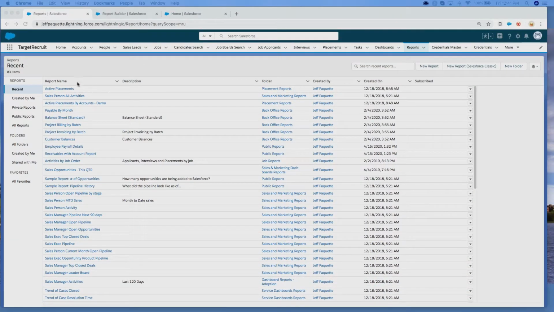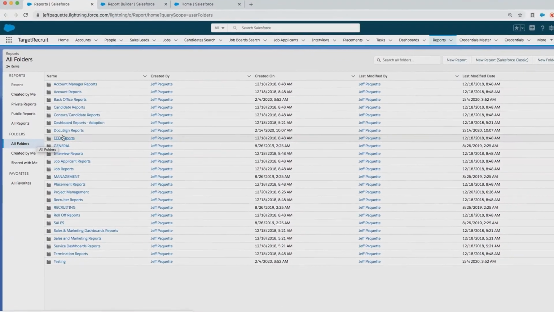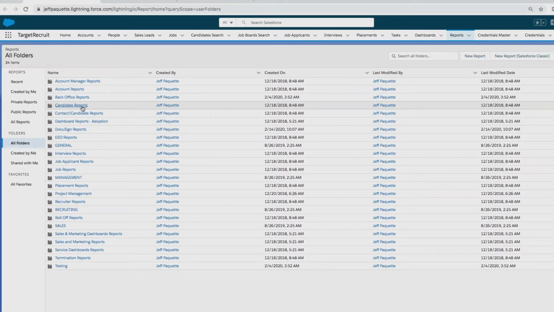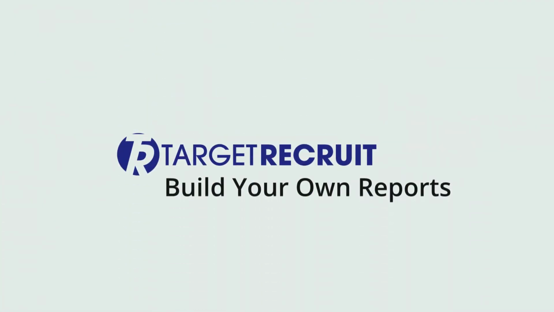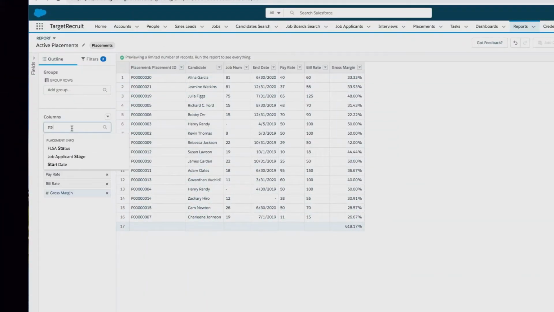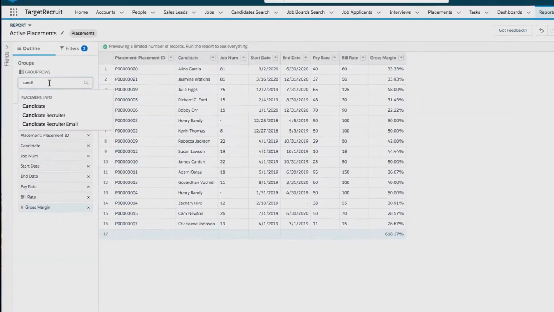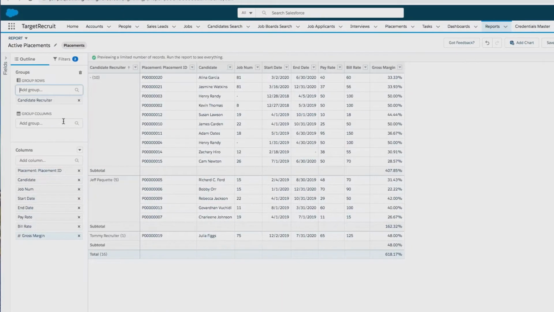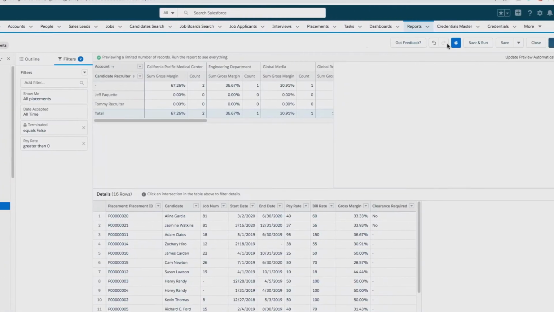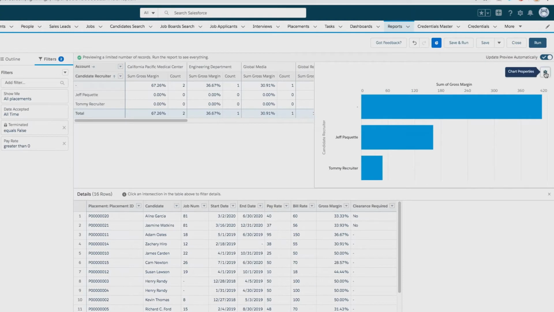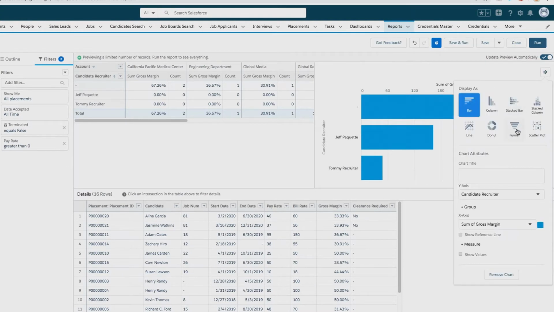We provide 80-plus pre-built reports for staffing and recruiting businesses, which are grouped by features or roles for ease of use. TargetRecruit's reporting suite allows you to create beautiful reports in minutes without the need for specialized knowledge. Drag and drop fields, modify filters, group fields, and run the report the way you want. You can even visualize your data with dynamic charts. Everything is point and click, no coding required.